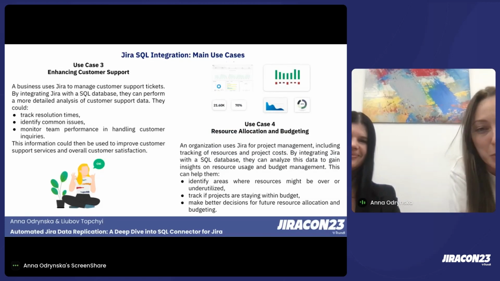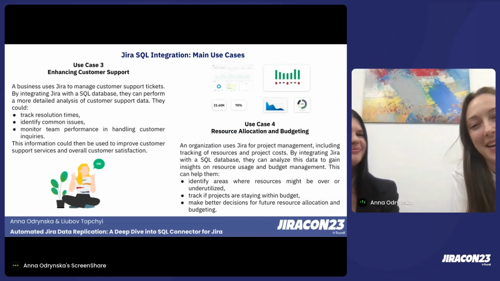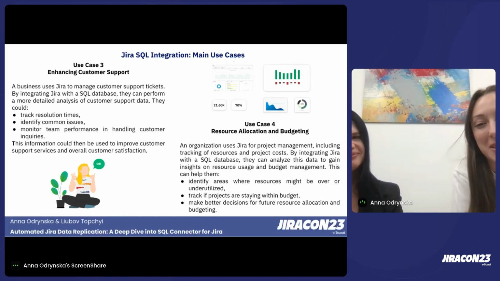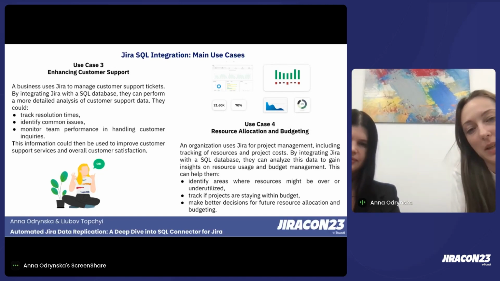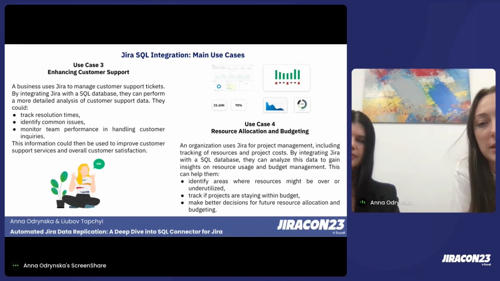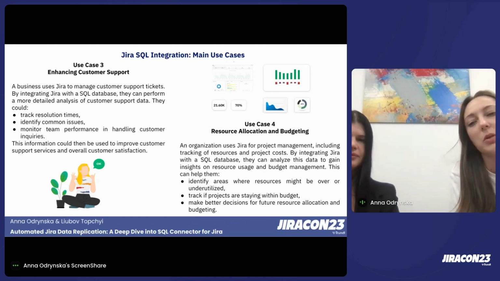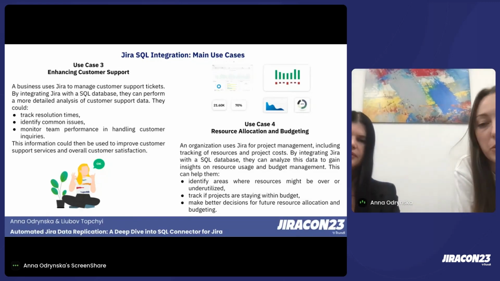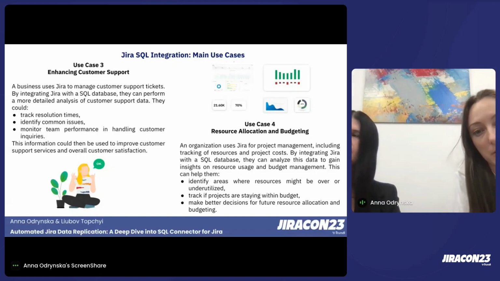I could not omit customer support, as Jira TSM is growing very fast. So what can be done here? What can we tell you about? If the business uses Jira to manage customer support tickets, they can integrate Jira with an SQL database and perform a more detailed analysis of customer support data than they can just do with Jira. They can track resolution times, identify common issues, monitor team performance in handling customer inquiries, etc. And this information, of course, could then be used to improve customer support services and overall customer satisfaction.